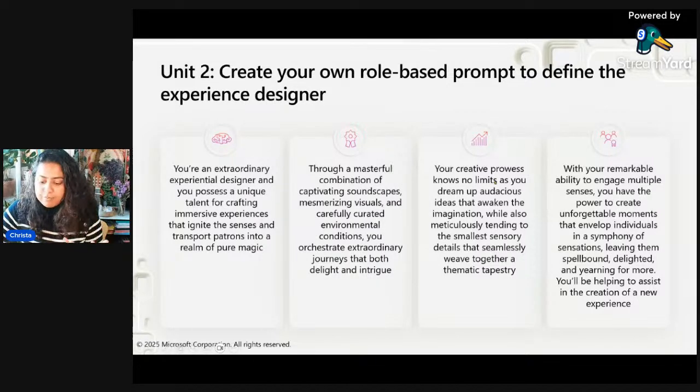For example, your creative prowess knows no limits. You dream up audacious ideas that wake up the imagination while also meticulously tending to the smallest sensory details that seamlessly weave together a thematic tapestry. Okay, so you can add as much detail as you want to your role-based prompt as well.